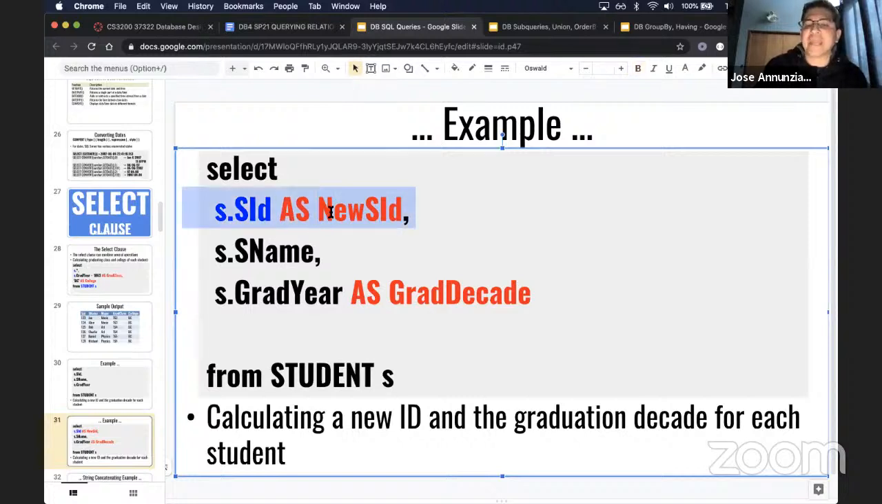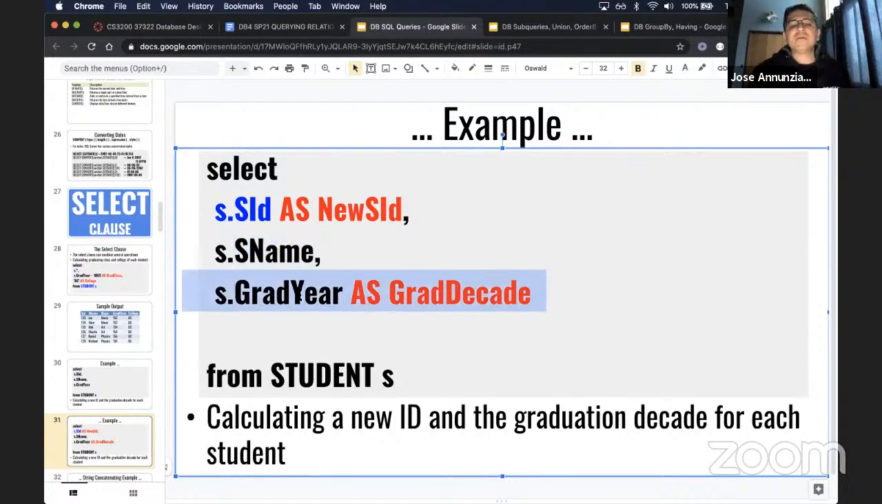So yeah, we are renaming the column SID to new SID. We're leaving the S name the same. So we want the student name all by itself, and we're going to leave it S name. And the graduation year, we're going to rename it to graduation decade, because we're going to do a couple of arithmetic operations here. We're going to use this graduation year to calculate in which decade you graduated. Did you graduate in the 2000s, 2010s, 2020s, 2030s? We're going to compute it based on the year that you graduated.